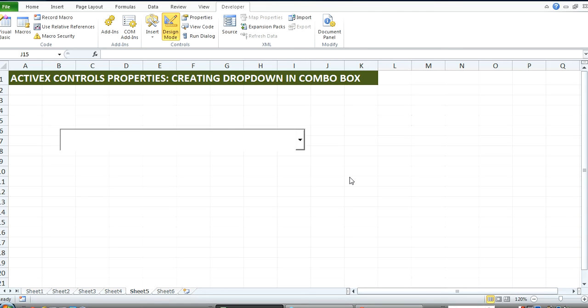Now, in today's lesson, I'm going to be showing you how you can use ActiveX control properties to create dropdowns in combo boxes. How do we go about this?